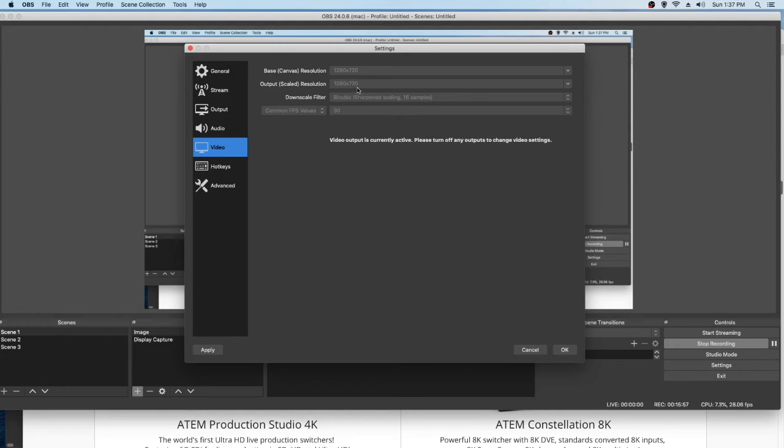It's at 1280 by 720, which is basically the amount of information that you're getting and the quality of the image that you're seeing. And that's the base, your output, your downscale filter, and then your common FPS values. And I just leave those alone because I don't want to mess with those until I know more about them. So, and you're fine if you don't mess with them.